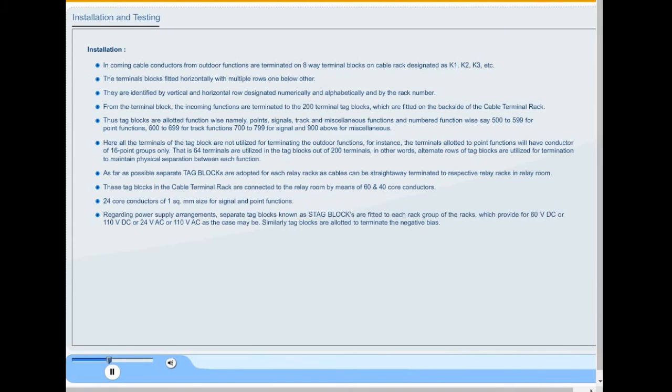Regarding power supply arrangements, separate tag blocks known as stack blocks are fitted to each rack group of the racks, which provide for 60 volt DC or 110 volt DC or 24 volt AC or 110 volt AC, as the case may be. Similarly, tag blocks are allotted to terminate the negative bias. In some places, one half of the 200-way terminal block is utilized for positive and the other for the negative functions.